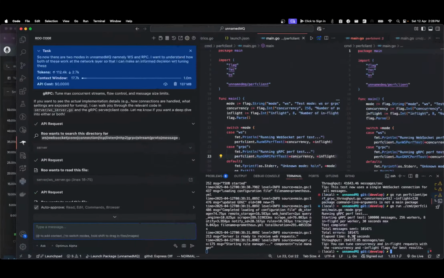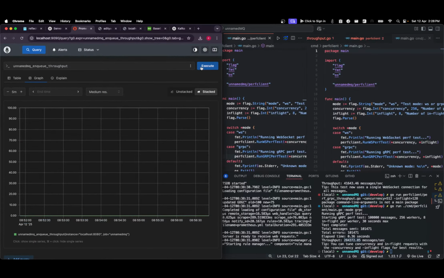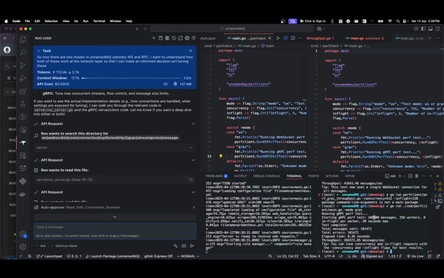Whoa, how many errors did we get? Throughput, what happened? Throughput was crazy good. Did we get it here? I don't think so, we got it here. Okay.